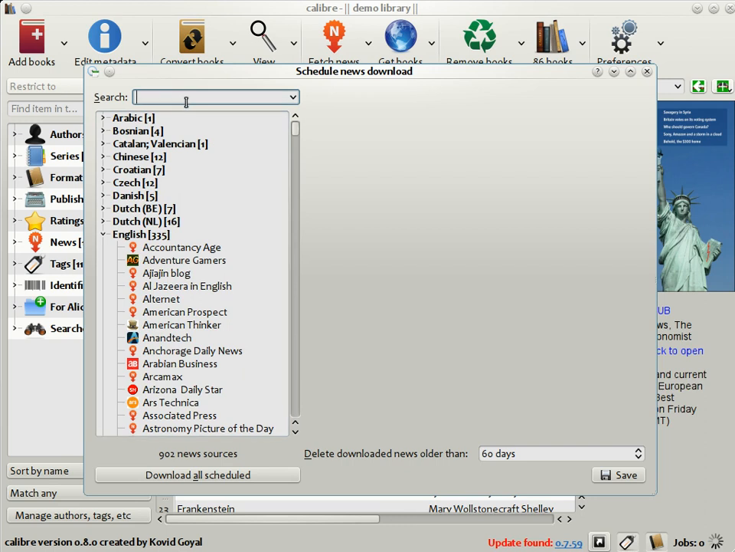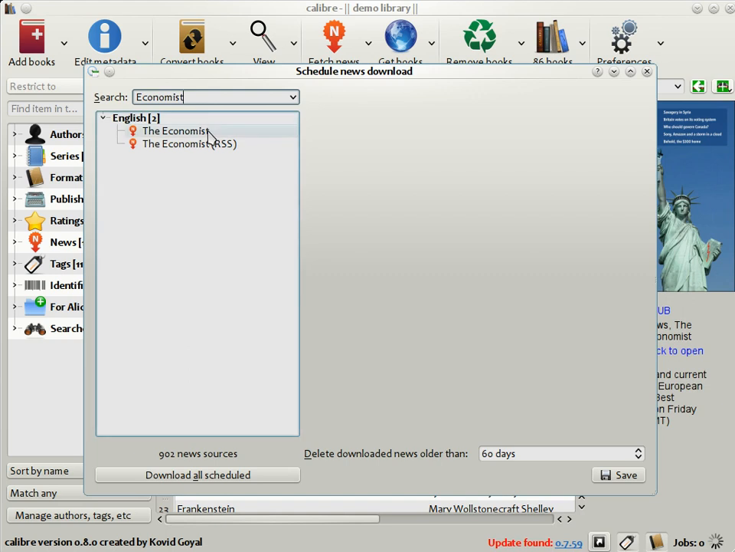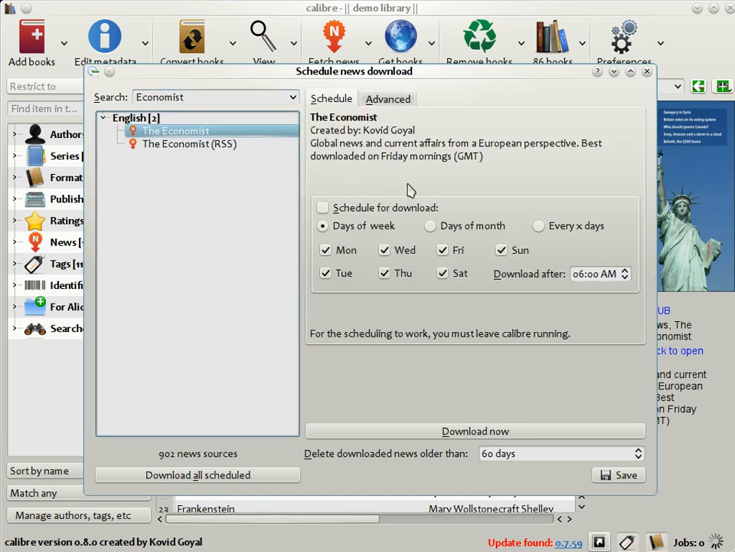You can put the name of the news source in the search bar, and Calibre will find it. Here you can see that you can schedule the download of The Economist to happen any day of the week or the day of the month or whatever. For the moment, let's just download it now.